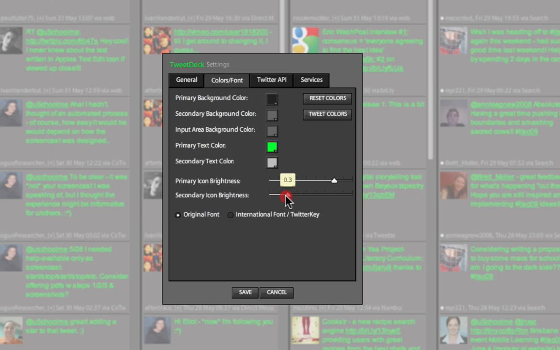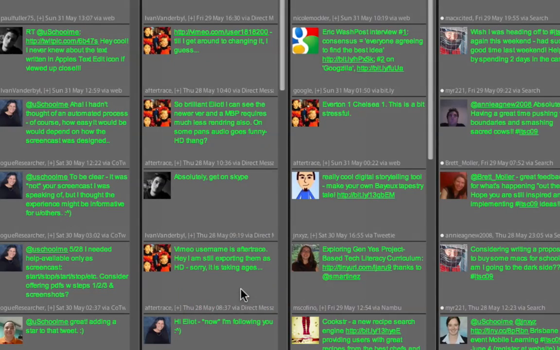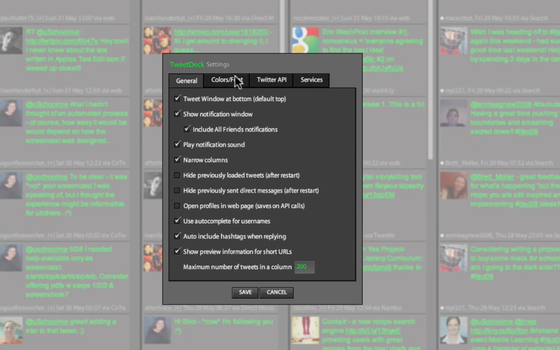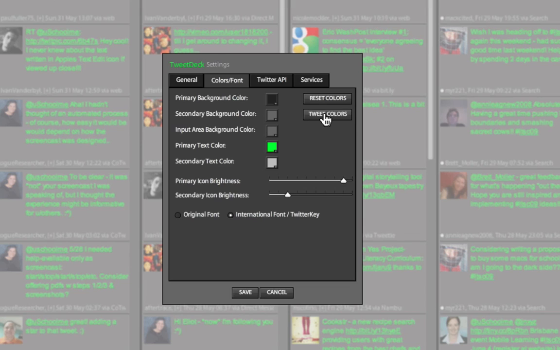And we can adjust the brightness of these respective windows and also change the font. So I'm going to choose International Font. So I'm going to click Save so you can see what that looks like. Now, if I think that is really cool, and I might for some reason, I'm going to go back to Settings, and under Colors Font, I'm going to tweak my colors.